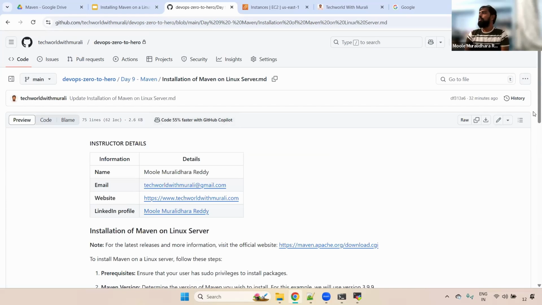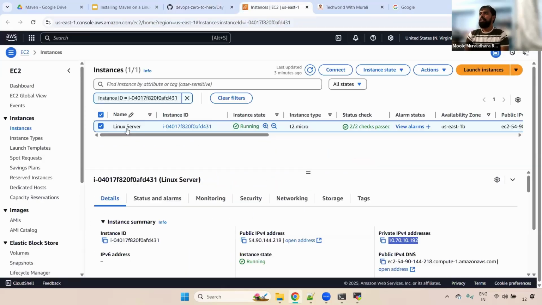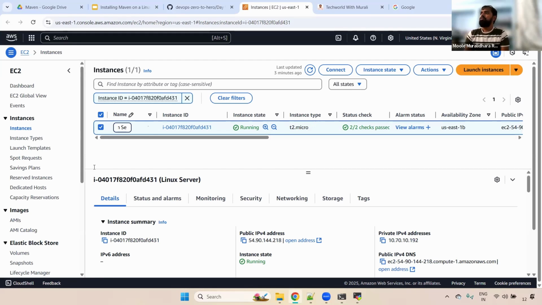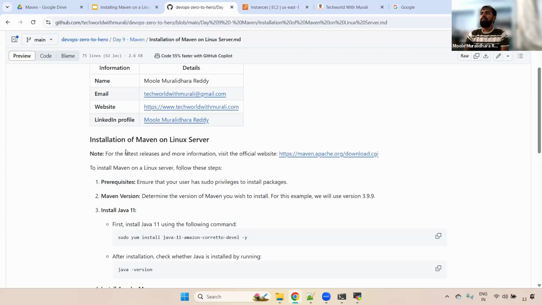Remember one thing, guys, I have already created an Amazon Linux server. That is the Maven server. I'm just calling it Maven server here. This server is t2.micro; we have created it with Amazon Linux 2023. Fine. Now we can go with the step-by-step process so that you will get some idea. First thing, we need to install the Maven version. Remember one thing, in our case, I'm going to install the latest Maven version for practice purposes.